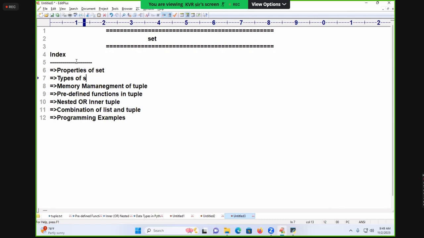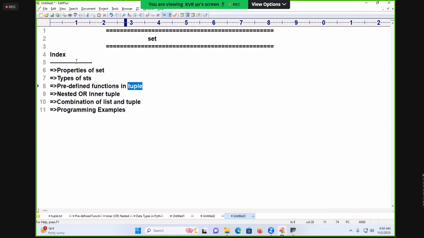Set. Types of sets. Memory management of what? That is not necessary. Predefined functions. Why memory management? There is one reason. You will understand that. Now, predefined functions in set. Nested sets. Combination of list, tuple, with set. Set in set. Set in list. Set in tuple. List in set. Tuple in set. All combinations.